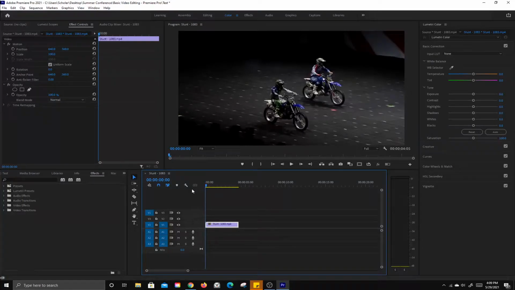Let's look at how to do time remapping in Adobe Premiere Pro. Time remapping allows you to determine the points where you speed up and slow down a clip using keyframes.